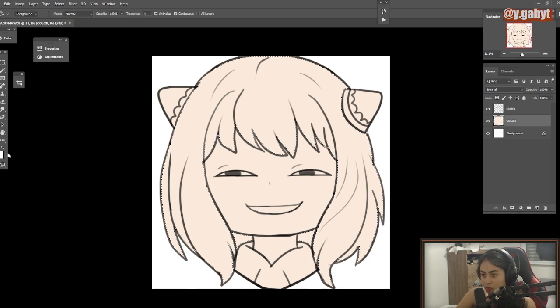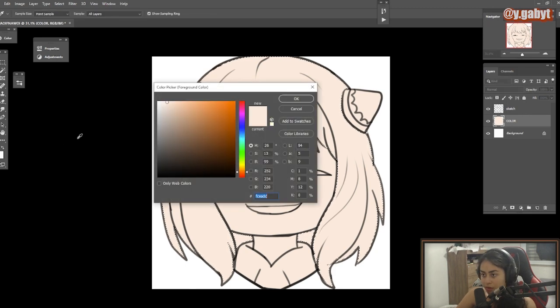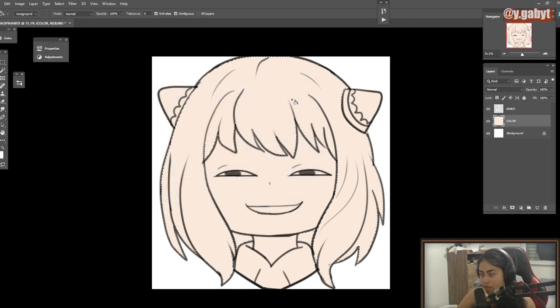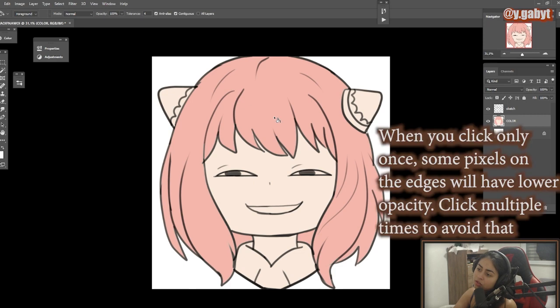Bucket tool. Click here and select the color that you want for the hair. And now on the color layer, press G. Remove your selection by pressing Ctrl-D. Click again just to reinforce. Click a few more times just to reinforce that it's on the right area.